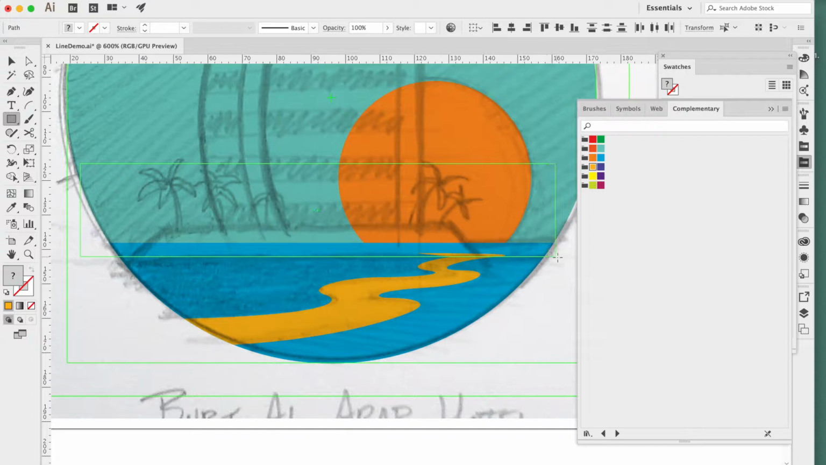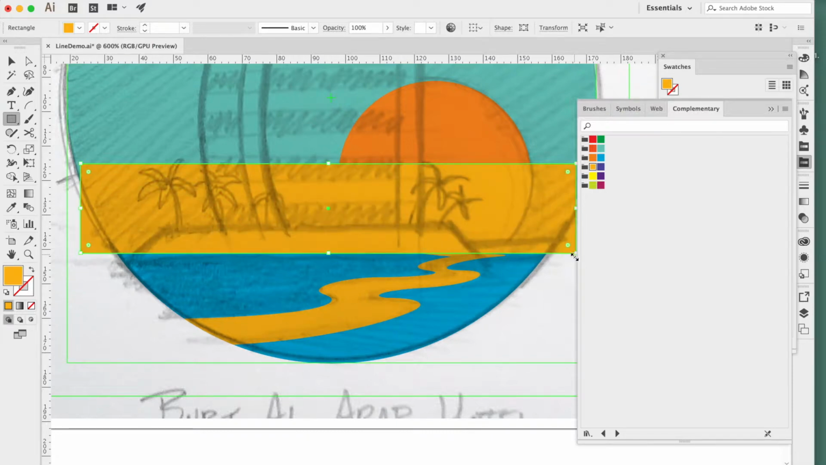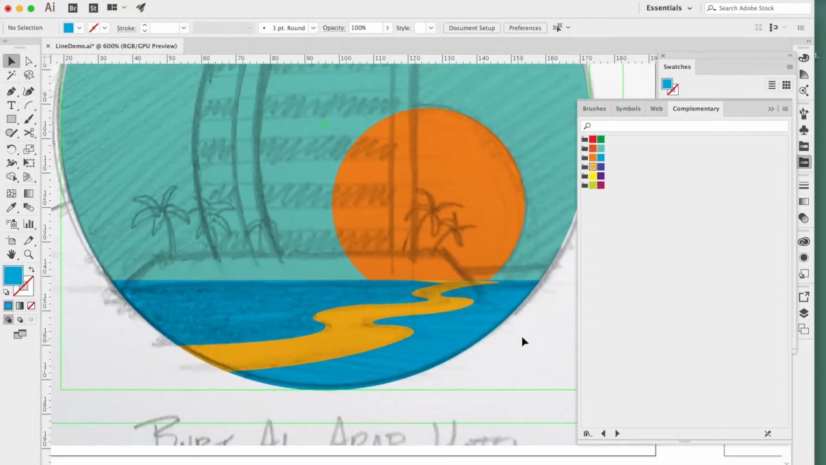So again, I'll draw a rectangle, make sure that it chops away at the part that I want to delete. So right about there. I'll hit the V key for my black arrow, hold down Shift, select this shape, Shift M for my shape builder, and I'll just delete these two shapes. Cool, so I like that a little bit better.